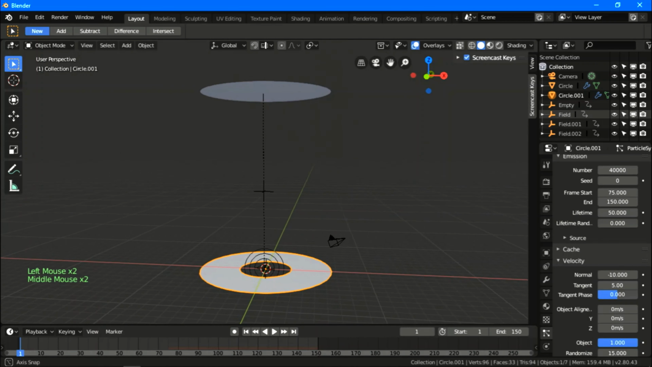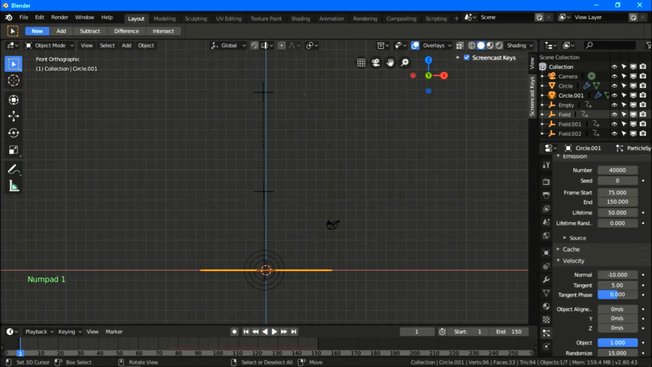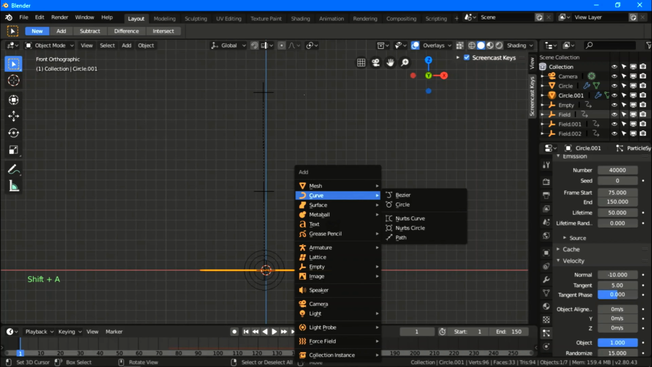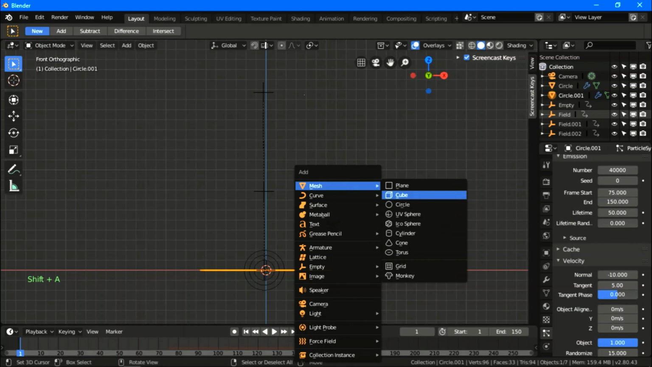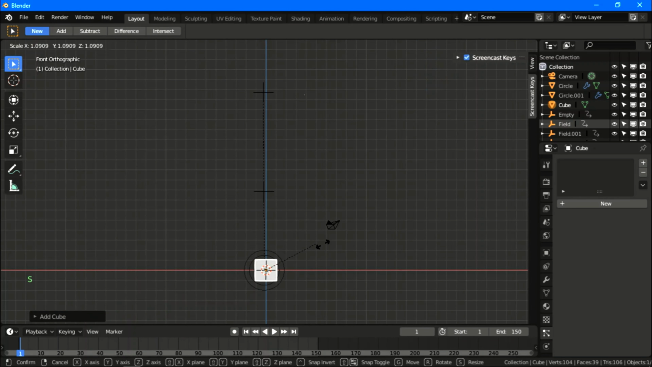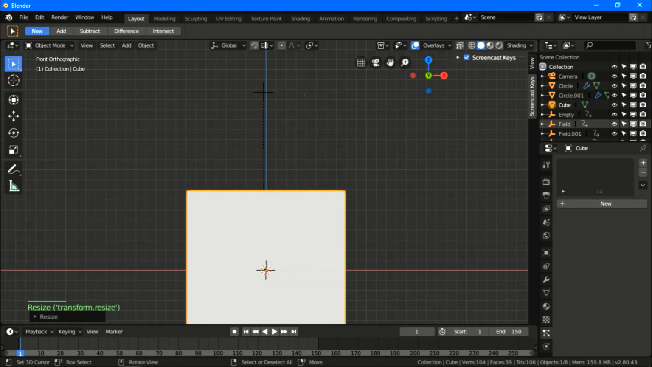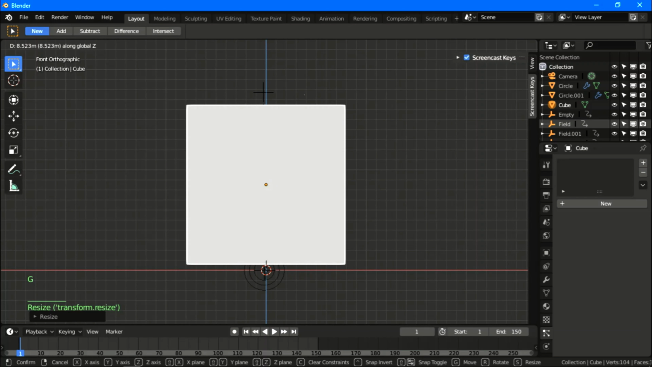So now we want to create the smoke simulation. Particle systems are done. So make sure your circle is in center. Press 1 to go into front or topographic view, and then press Shift, then A, then add a cube. This cube is going to be our domain, so scale it so that particle systems fit inside it. Grab along the Z axis and scale on Z axis.